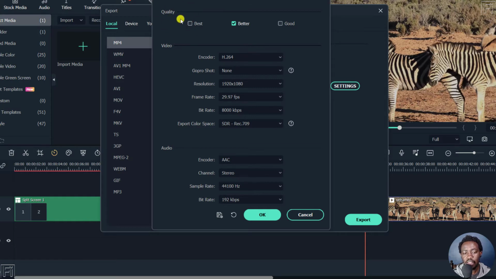So let's say that we want to set the quality as the best. Once we set that, you'll see different parameters change right here. What encoder do you want to use? MPEG-4 or H.264? Let's just leave it as it is. I'll not change anything here for the GoPro. I won't change that, but you can always hover over this section and see what all these different parameters mean.